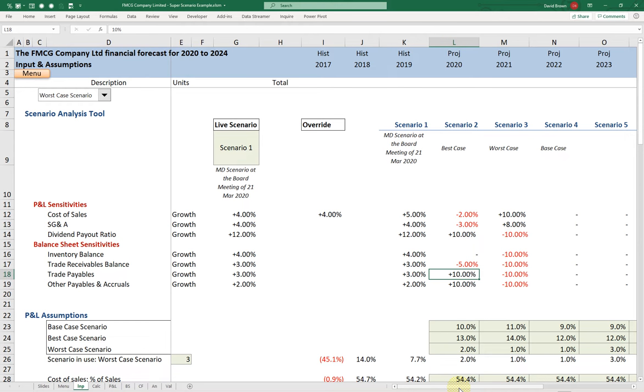Trade payables, I'm also going to reduce my payables, I'm going to say it's minus 5%, and then I'm going to say my other payables and accruals is going to be plus 5%. And then my worst case scenario is when inventory actually goes up by 12%. Jeez, that's terrible. Trade receivables goes up by 10%, and trade payables, maybe leave it flat. No, let's say trade payables goes up by like 6%, and then other payables and receivables goes up by 5%. So can you see, there's so much variability here.